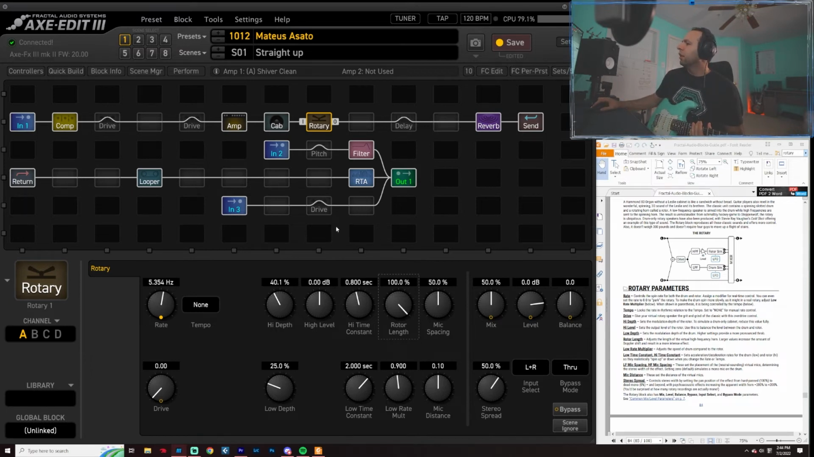Alright. Sounded pretty good. Let's see what the mic spacing's all about, huh? This is the set distance of virtual mics. Imagine that. It's pretty self-explanatory then. Let's drop this rotor length back to somewhere reasonable, huh? Sounds very wide.